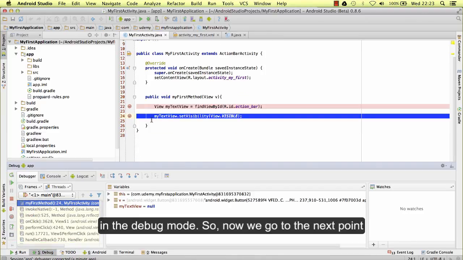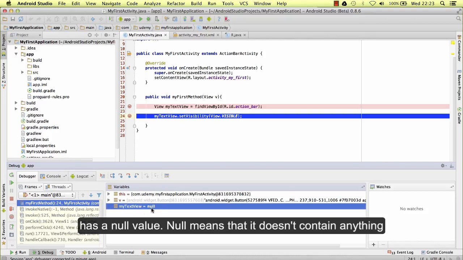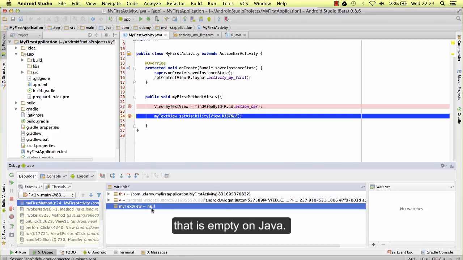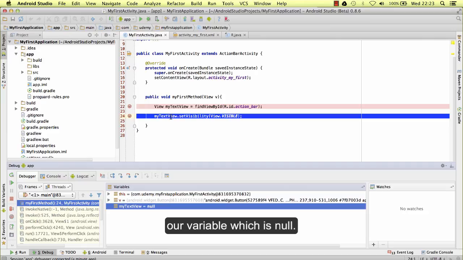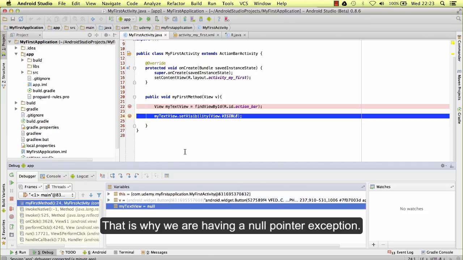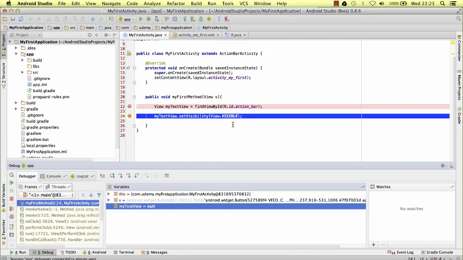So now we go to the next point and we can see the value of our variable here. So what's happening here? My text view has a null value. Null means that it doesn't contain anything, that it is empty in Java. So we are trying to make visible a variable which is null. That is why we are having a null pointer exception. We cannot set anything to visible because it's null, it's not existent.